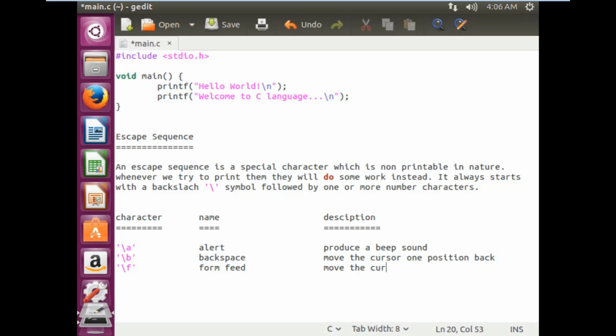Move the cursor on the new page. Okay, so if you try to print \f, it will move the cursor on the new page. Means we know that the output screen is divided into number of pages. So if we are having two pages, and if we use \f on the first logical page, then it will move the cursor on the starting of the new page.